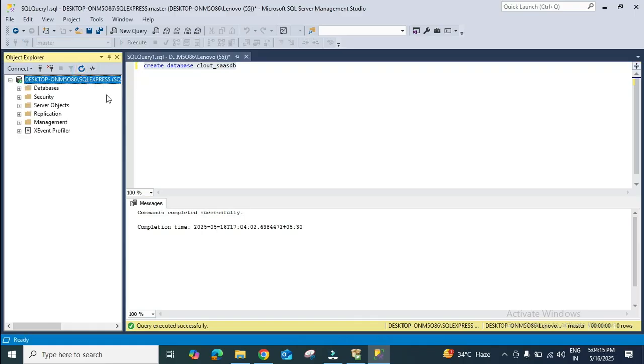Just click refresh. See, the Clout SaaS DB has been created.